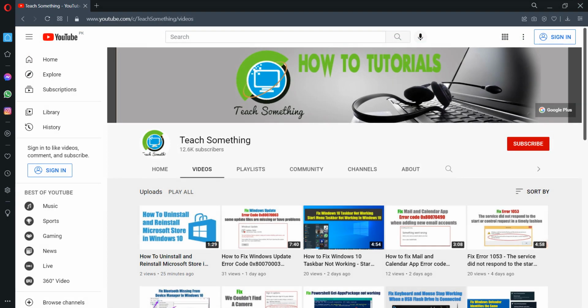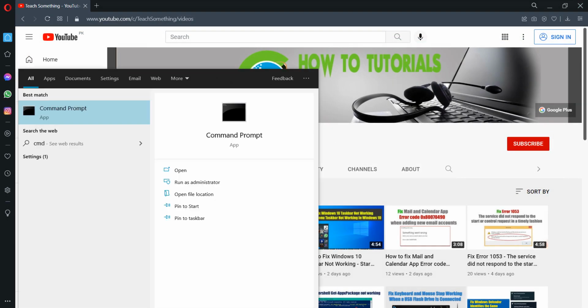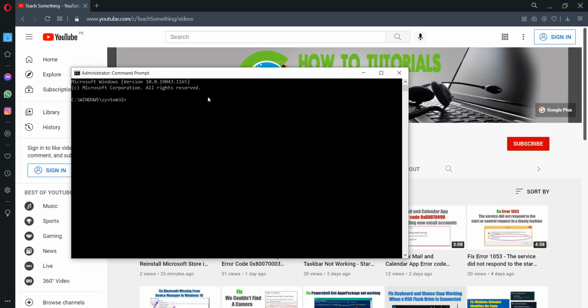After doing this step, in the search box type cmd, open Command Prompt, run as administrator. After opening that, type the command gpupdate /force and press Enter.